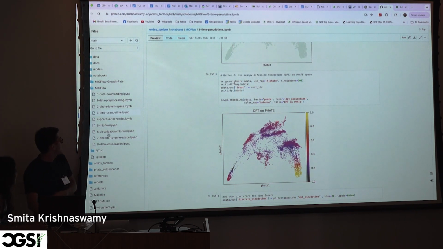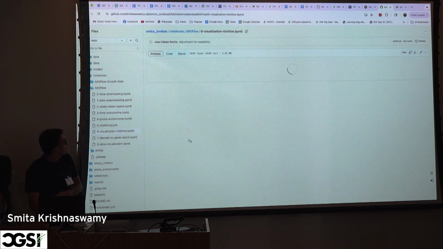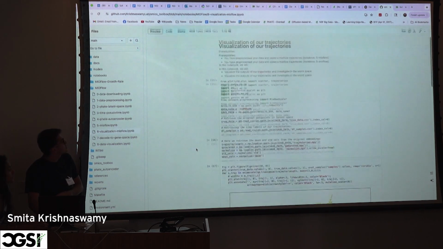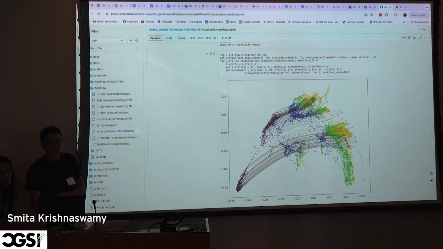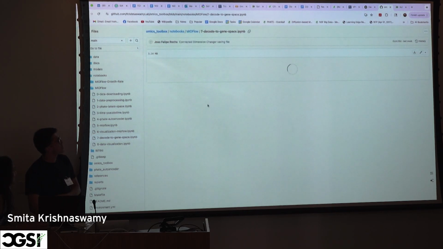Oh yeah, sure. What you would get at the end of it is similar trajectories to what I was showing you. You get the trajectories, and then you can play around with them, visualize some of them. This would be an expected one or a different one. If you see a bad one, you can filter. And then here it's explaining how to decode back to gene space.